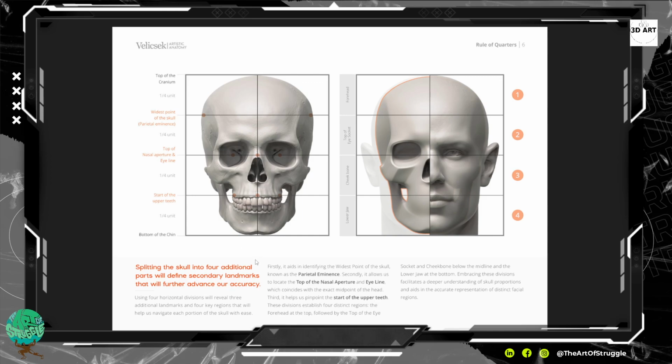All right. So what we can also do is split the skull into 4 additional parts that help define some of these landmarks whenever it comes to sculpting. So in the front view, we've got the top of the cranium, the widest point of the skull. Whenever we're doing that circle, you'll use the move tool. You'll pull this out a little bit, push this in a little bit, forming the widest point of the skull.